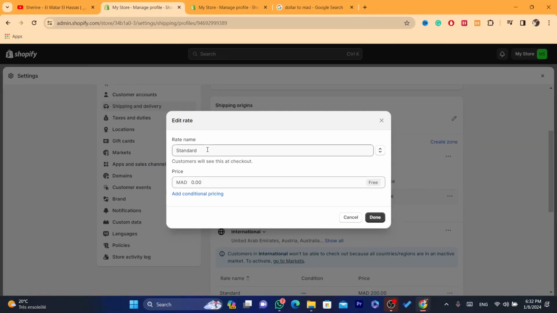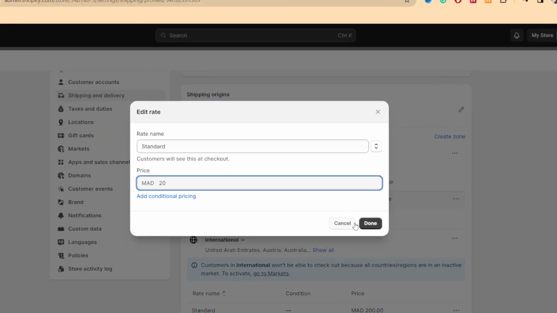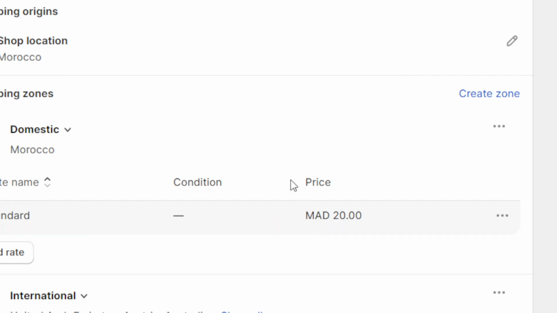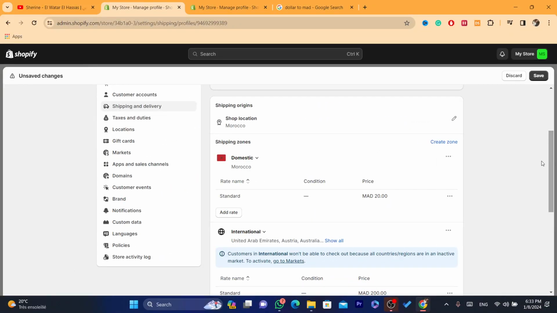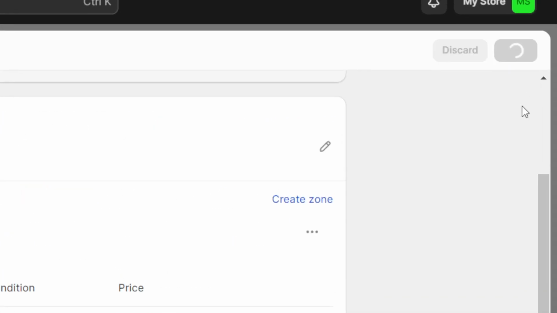And then if you want to charge for shipping to the local country, for example, if you live in the United States and people from the United States want to purchase from you, you will be charged, for example, 20 dirhams, which is $2 in dollar currency. Now click on done after you change the shipping price that you are going to charge for the local country, and click on save in the top right. After you change that, now we're going to scroll down.